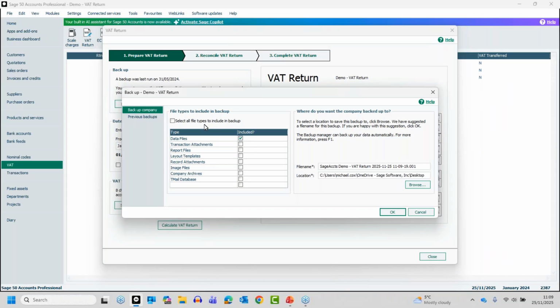You may find that you're including other options when you are taking your backups. But in this case, I'm just going to do a data files only backup. File name wise, whatever you want to call it.